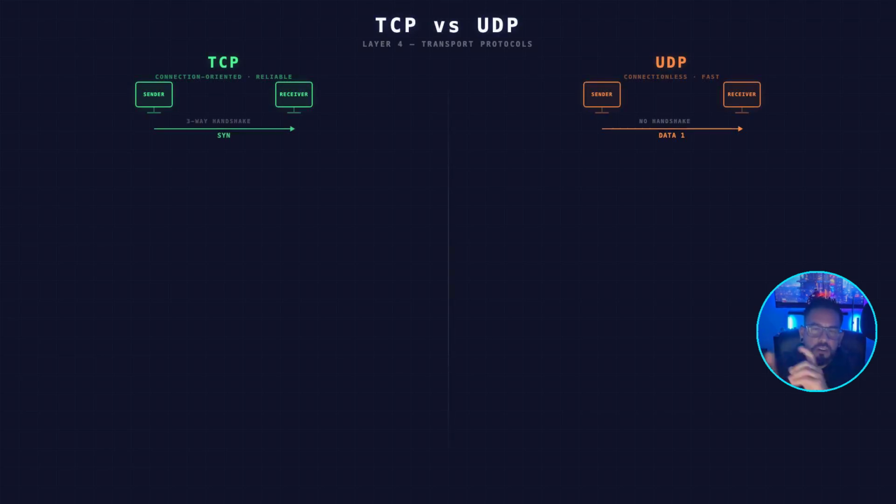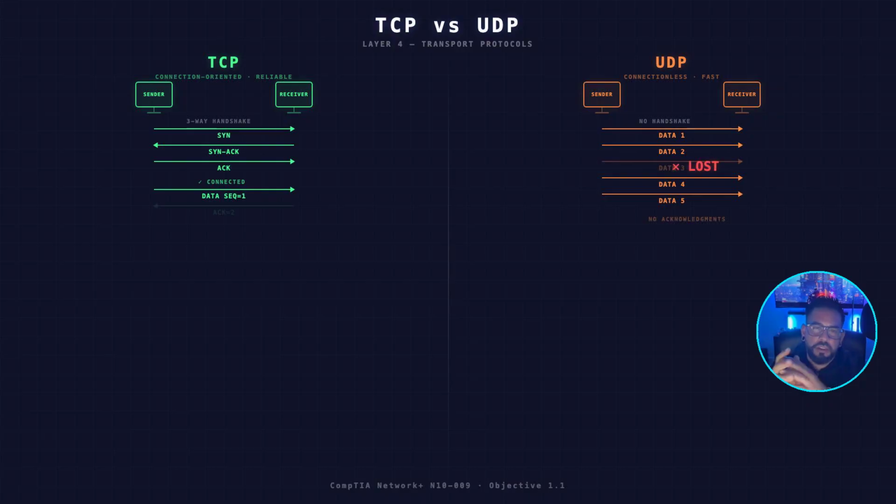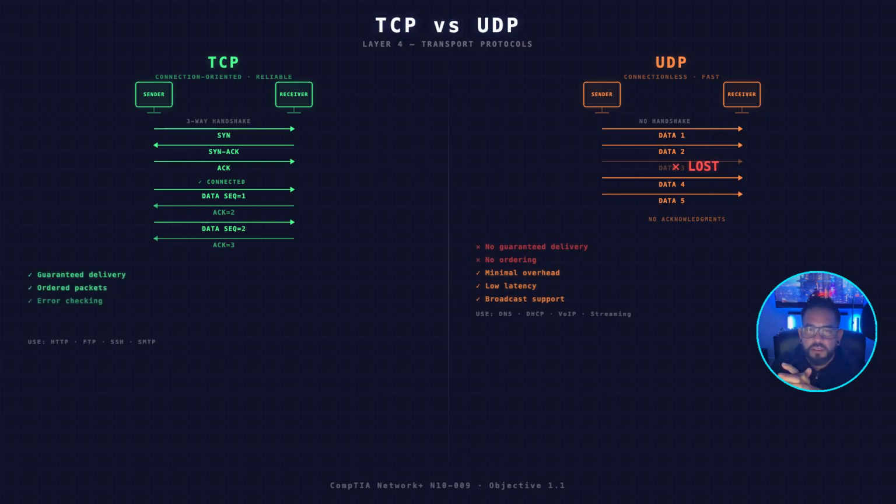Now we're going to take a closer look at TCP and UDP, since they're critical to understanding how data is transported across a network. TCP is connection oriented. I want you to think about this every time you hear it. Before any data is sent, TCP establishes a connection using what is called a three-way handshake.